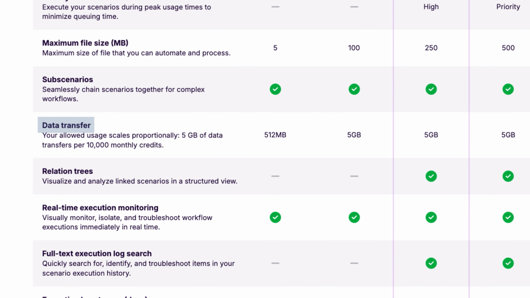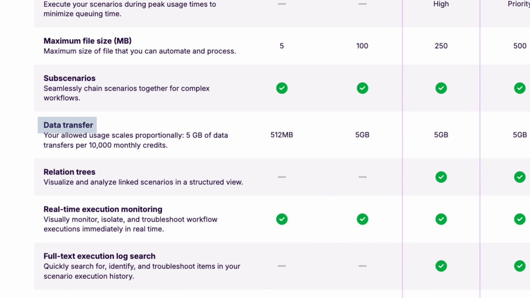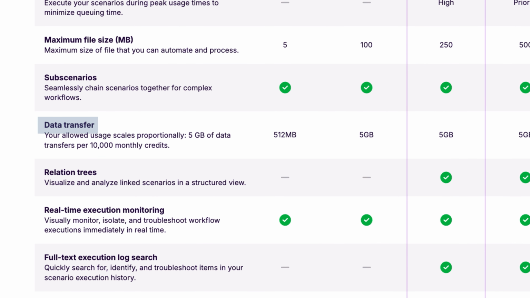So that one automation could consume your 10,000 credit allotment if it runs just a few times in addition to the regular polling checks. On top of that, Make also limits how much data you can process with your automations each month, while Zapier doesn't set a limit or even measure data usage at all, which is a huge deal if you're moving large files between apps.